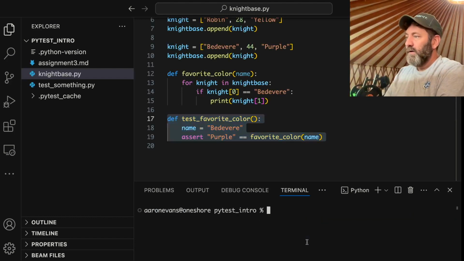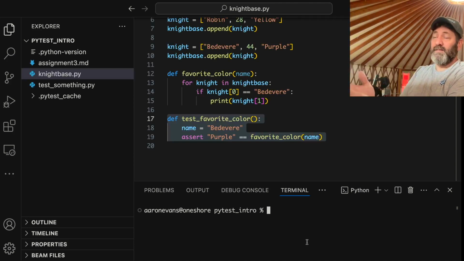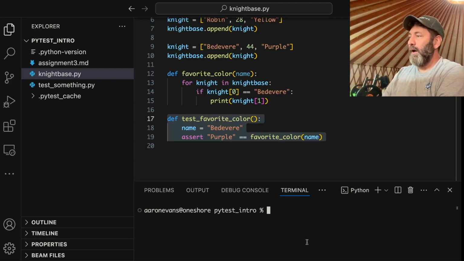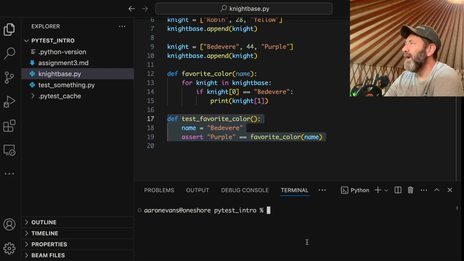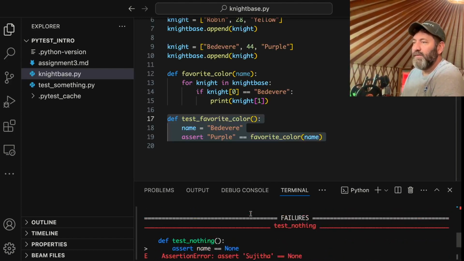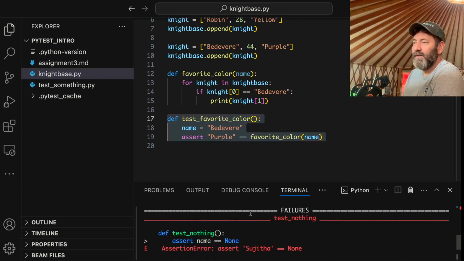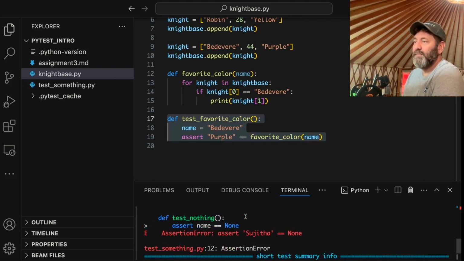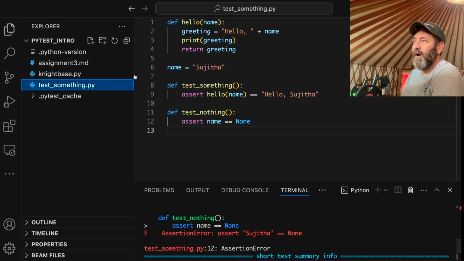Now, in our terminal, in this case in the terminal in Visual Studio Code, I ran it and it returned my terminal, and I'm actually back in my bash or my DOS or whatever terminal. I think technically I have ZSH as my terminal. But now I can type pytest and it will run my code here. And the funny thing is it's going to run some other tests. It's testing something, which test nothing failed because Sujitha is not none.